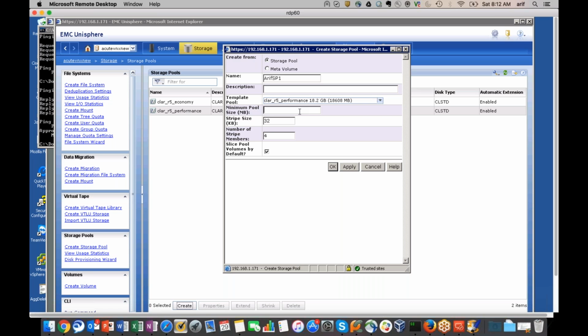What is the minimum pool size? 18608. I'm going to use this full capacity. I'm just mocking it up. Stripe size is 32, number of stripes 4, slice pool volume by default, let's keep all that default. So I'm creating one storage pool. I have done the selection. I'll say apply.